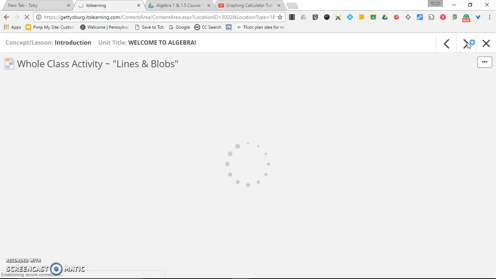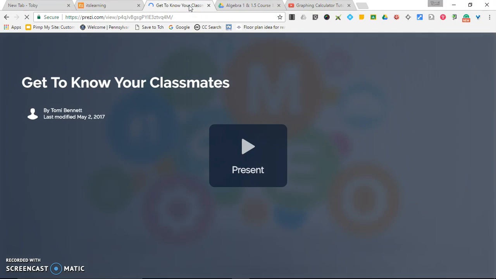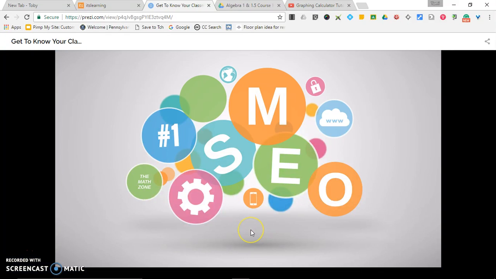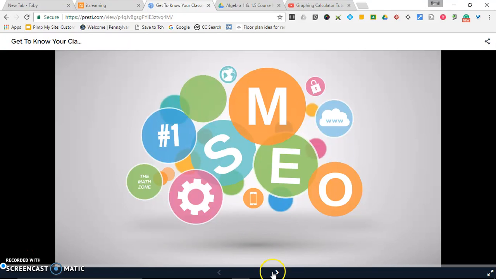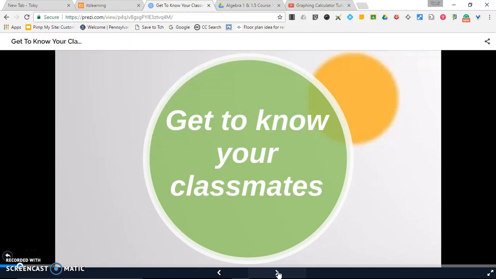The next one I have is a Prezi for a lines and blobs activity. So I have it linked right here, so I will open that in a new tab. Wait for it to load. Okay, so I've called this the math zone. As they work, we're actually going to work through this as a whole class. So this would be up on my Promethean board. This is a get to know your classmates activity.